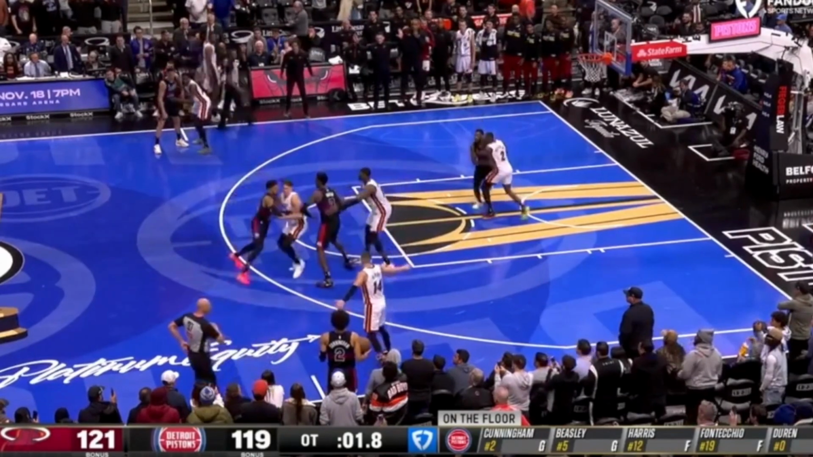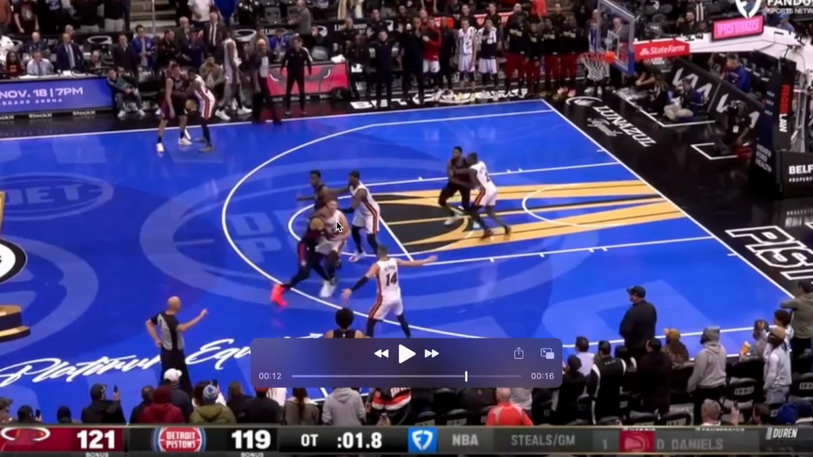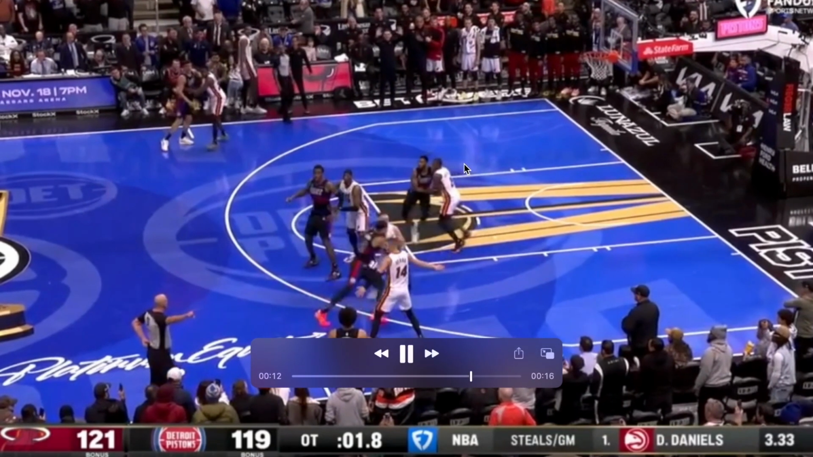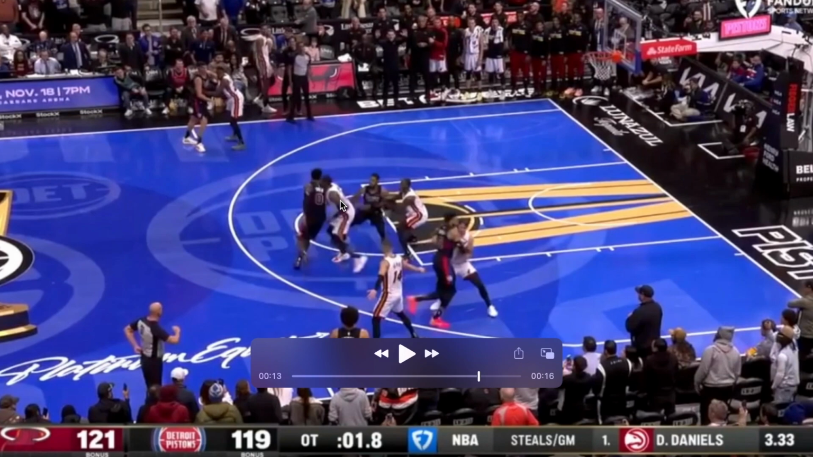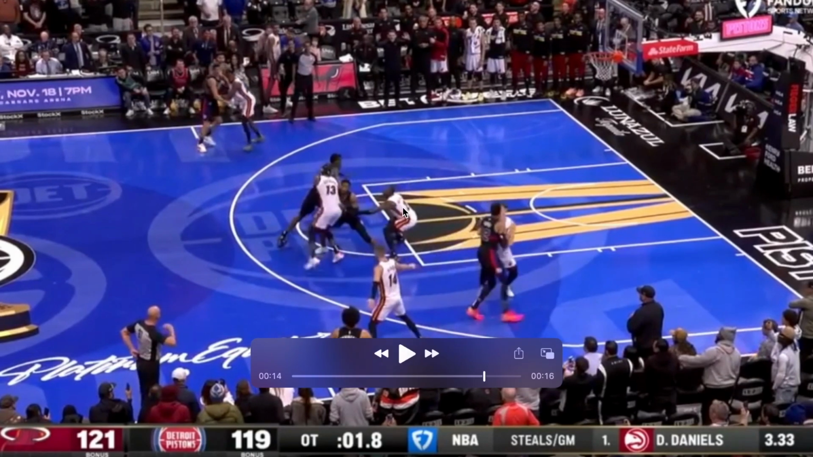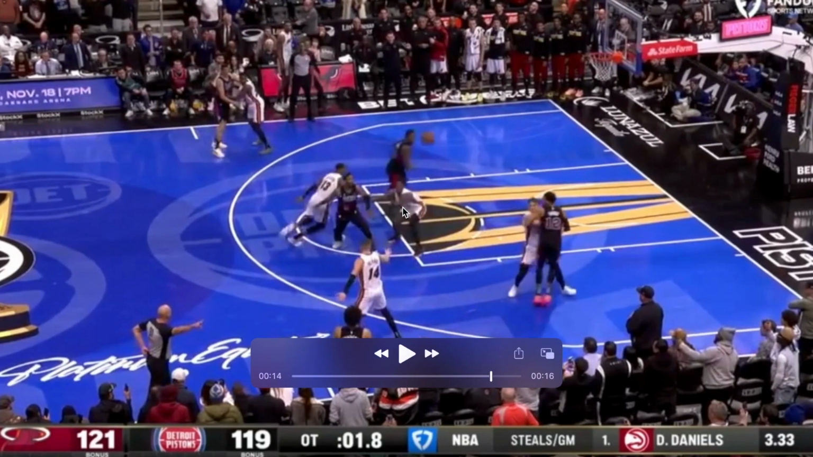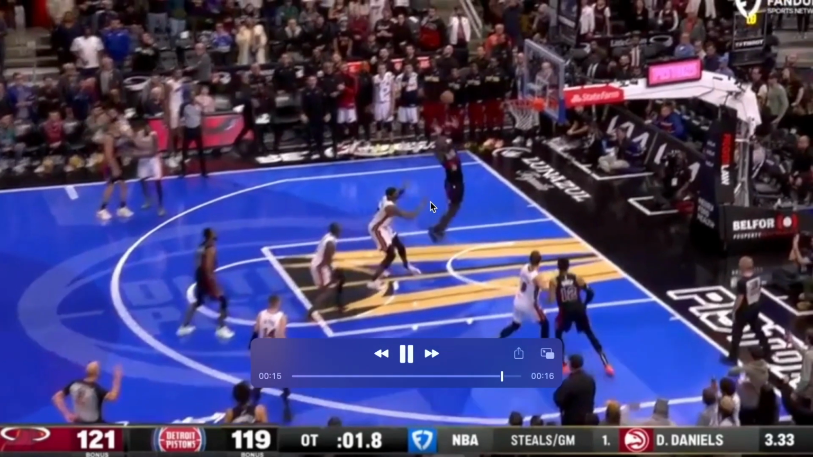Now, defensively right here, they're staying attached on this first screen. Then the second screen, the rip screen right here, Bam's trying to fight over top this screen. Rozier right here is going to drop slightly, but they don't switch it, which allows the back screen lob to be open for a dunk.